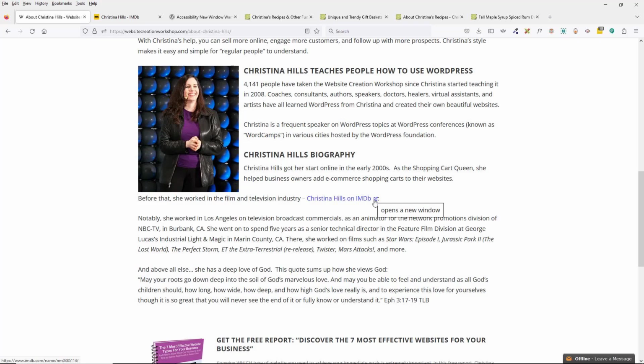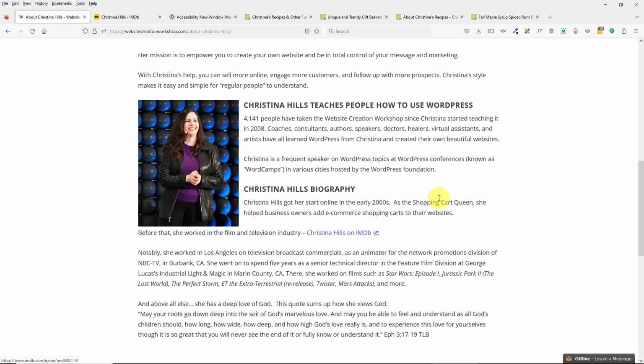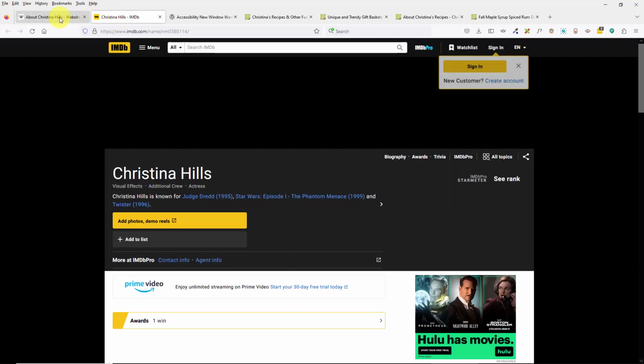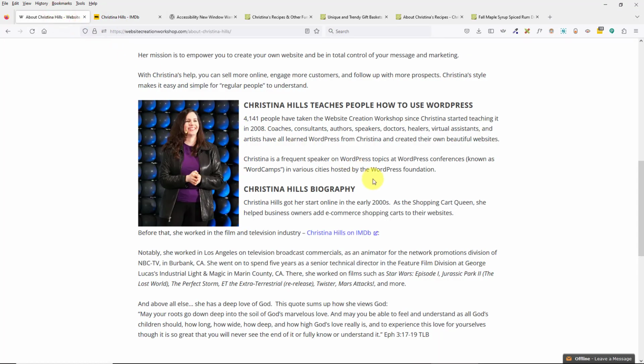It's very disconcerting if the link clicks and opens in a new window and they don't know, right? If you're visual, you can see that it's opened in a new window. So as I click this, it opens up in a new tab and I can see that that's happening. But you want to make sure that your site is as accessible as possible.